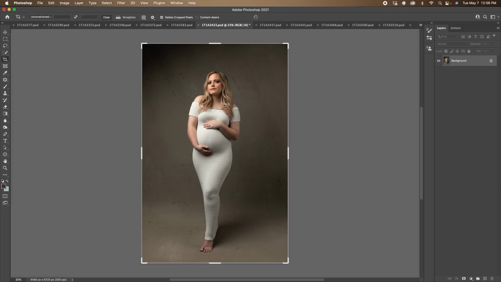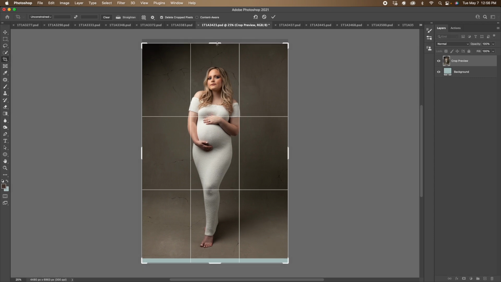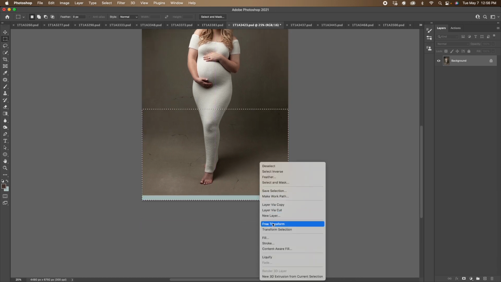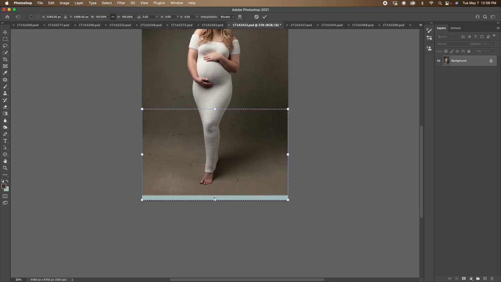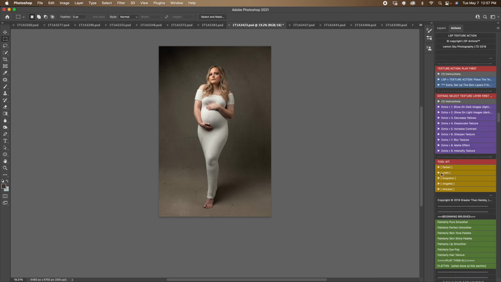And let's see, I'm going to kind of adjust the crop here just so I can get her in the center. Don't want to cut off too much. And then I'm just going to use my marquee tool and stretch this out a little bit. Free transform. And push OK. That looks really nice.